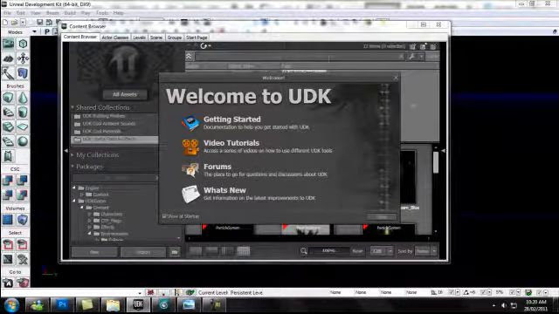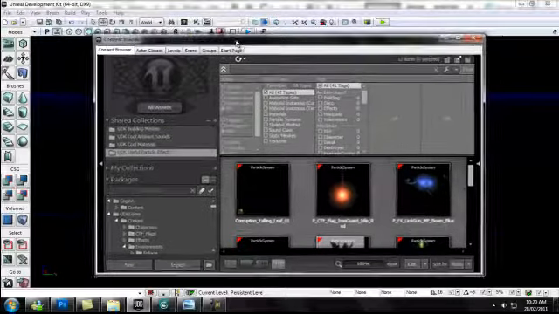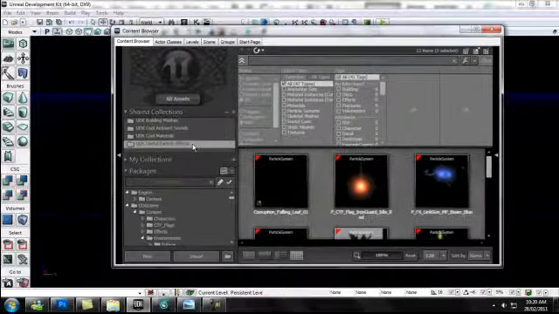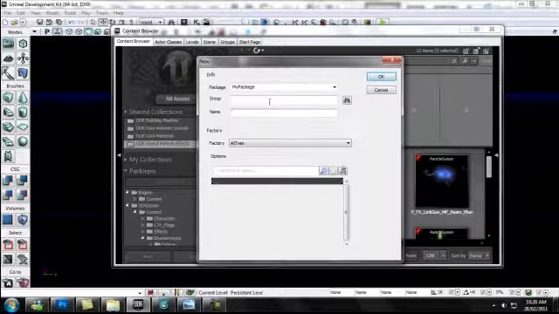We're going to open the Unreal Editor, and this is the January 2011 build that I'm using. This is what you get when you open it up. Welcome to UDK. Just close this out. This is your content browser. This is where you import all your stuff. You create your materials, your particles, you create everything.